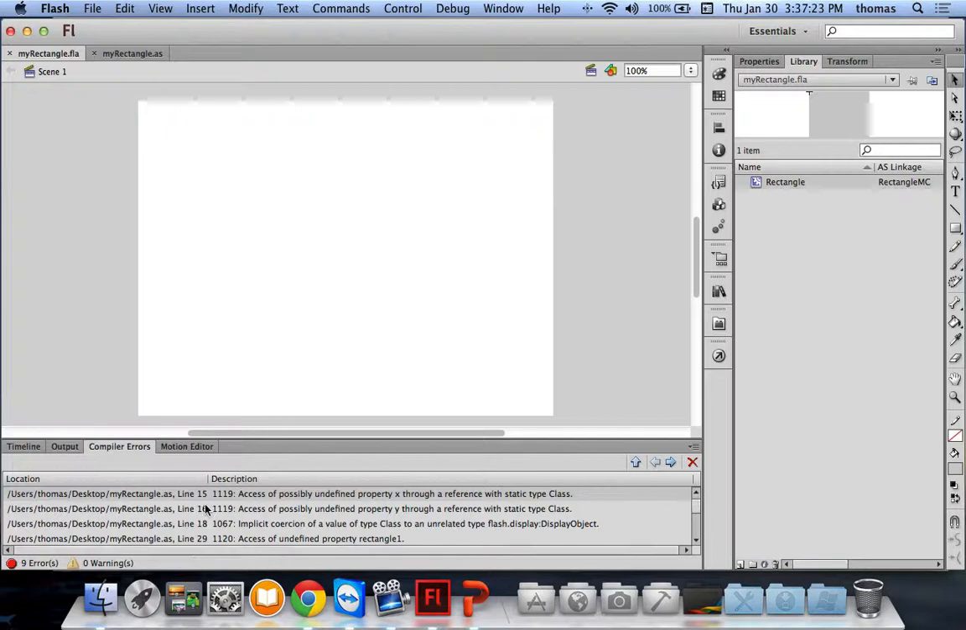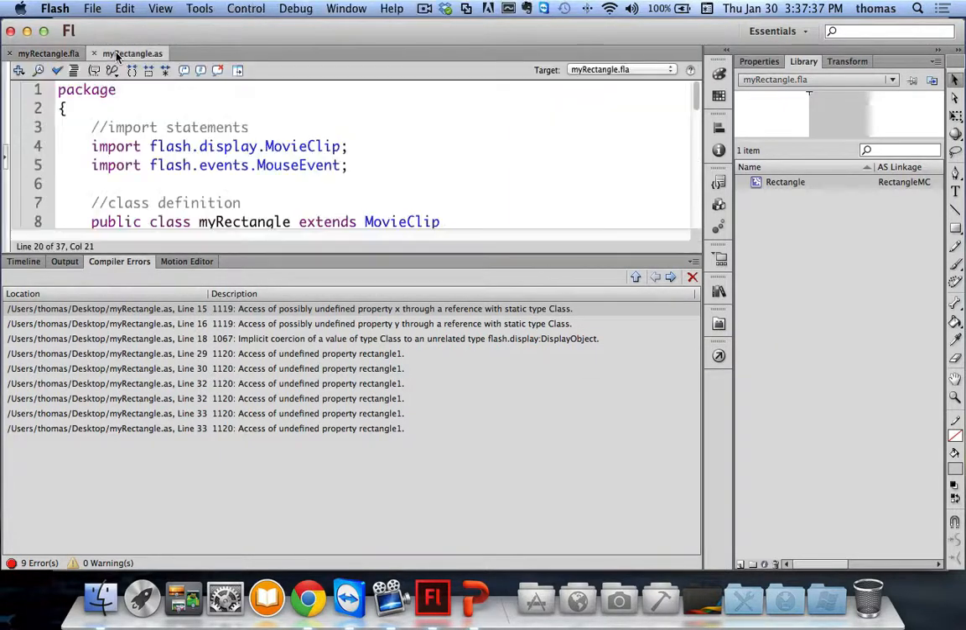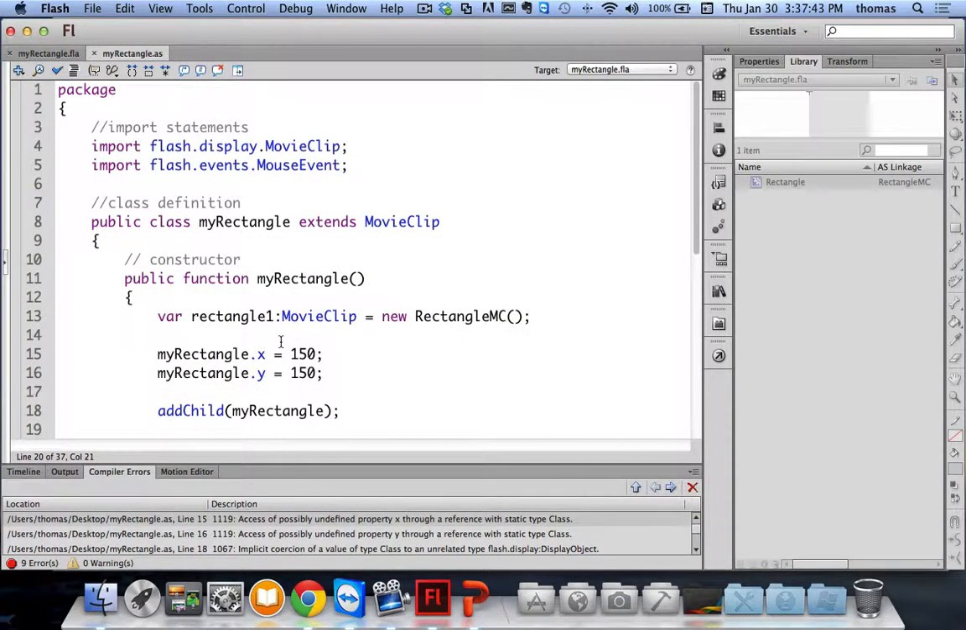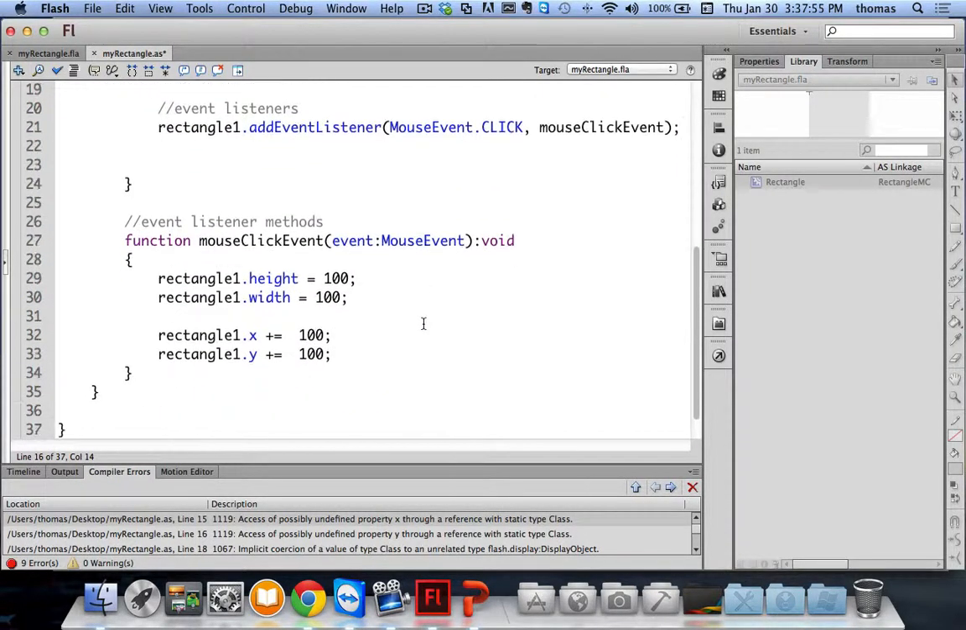It says, and this is where the errors come up, Thomas, desktop, my rectangle, line 15, access of possibly undefined property X through a reference with static type class. Let's take a look at that. So I go here to my rectangle.as, right? And what's happening is I've talked about my rectangle, and that's not what it should be. It should be rectangle 1. I made an error because I didn't convert it properly. It's my fault. There it is, X and Y. That's taken care of. Now I'm going to save.